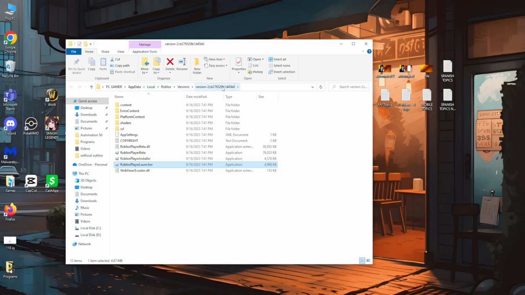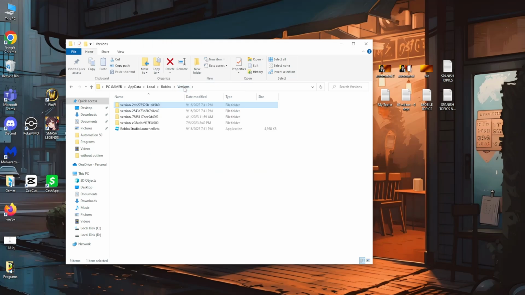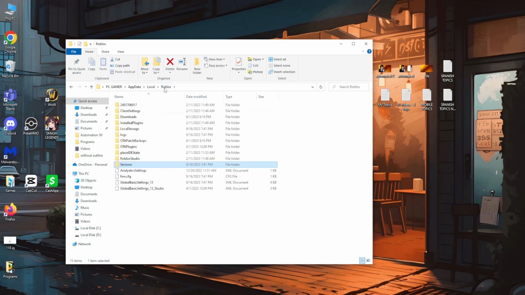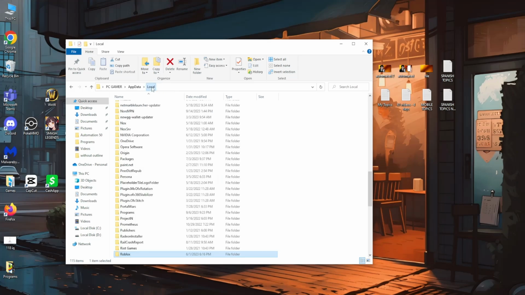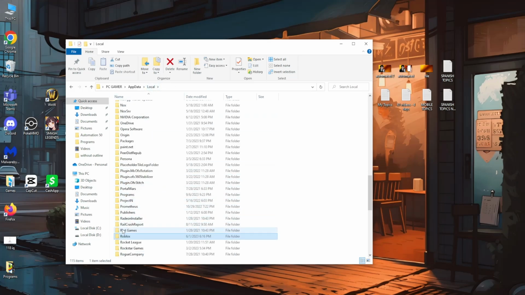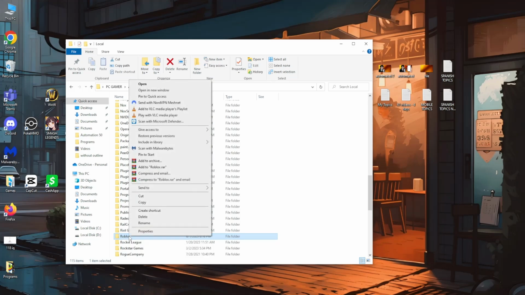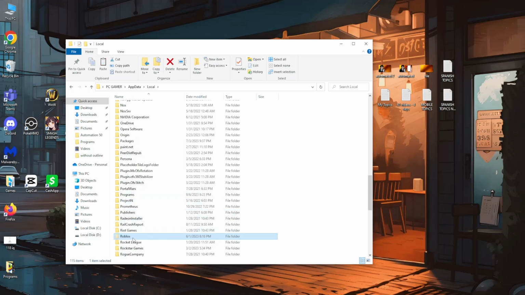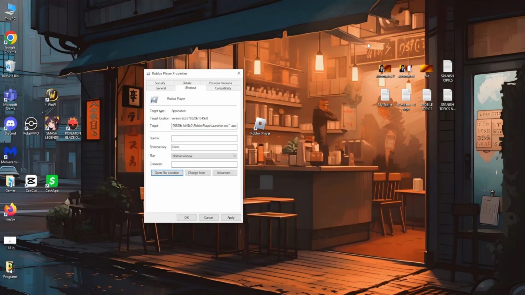So if you want to do this step by step, here's what you do. First you have to select versions, then you have to select Roblox, and then we have to go one folder back all the way to local. So here is the official and original folder for Roblox. So here's what we have to do. We have to right click on it and select cut. So this will delete the folder. However, we're going to paste it in another place.